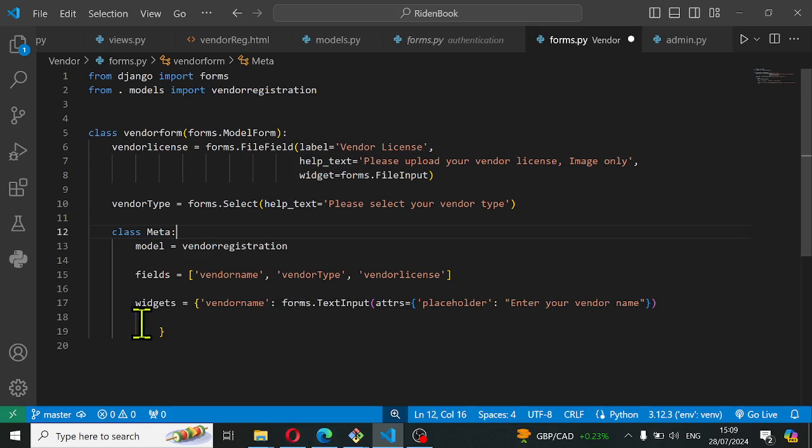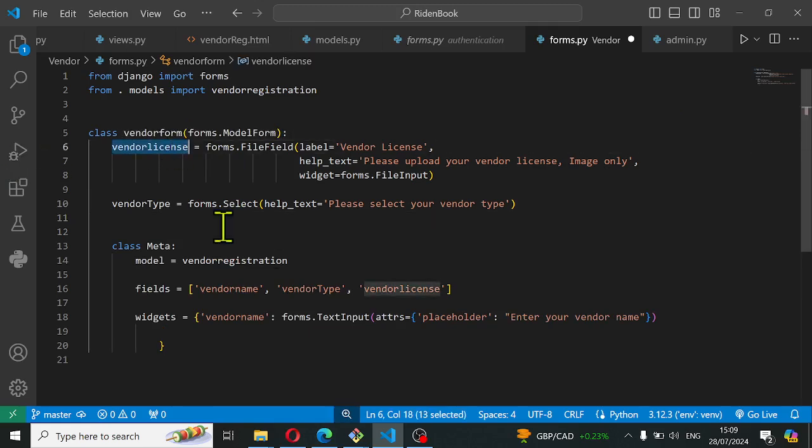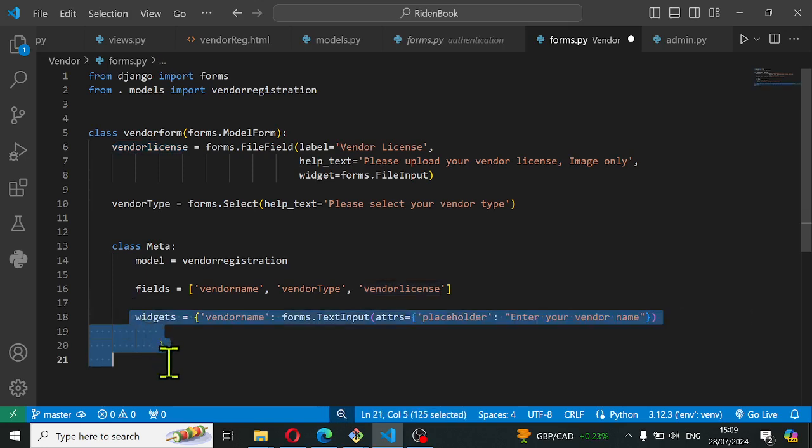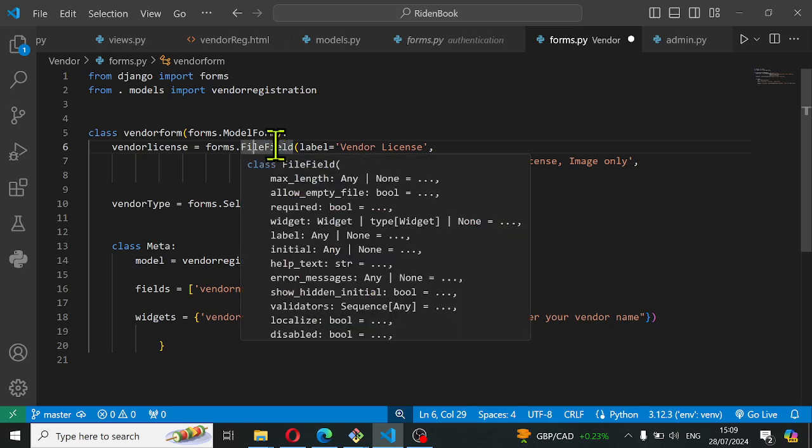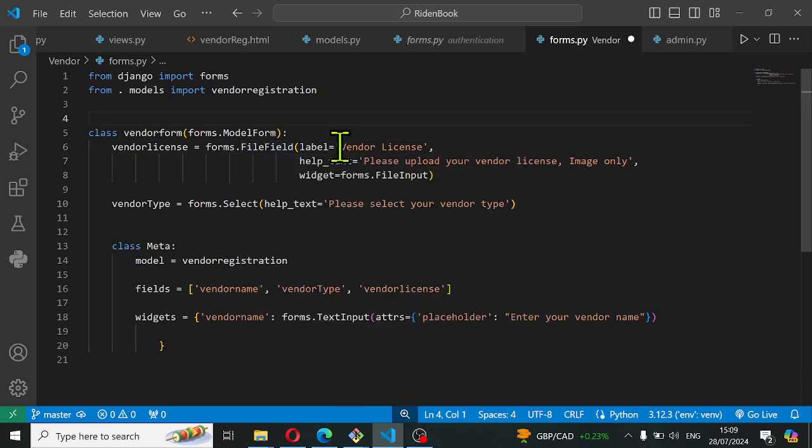Now let me explain. For vendor license, I didn't declare it below here as part of the widgets because I need to declare it as a file field. Now, like I said before, a file field will enable the user to click and upload any file from their system. Label equals vendor license. Label is like an identifier for this field. So beside this vendor license field, we'll have this message vendor license.